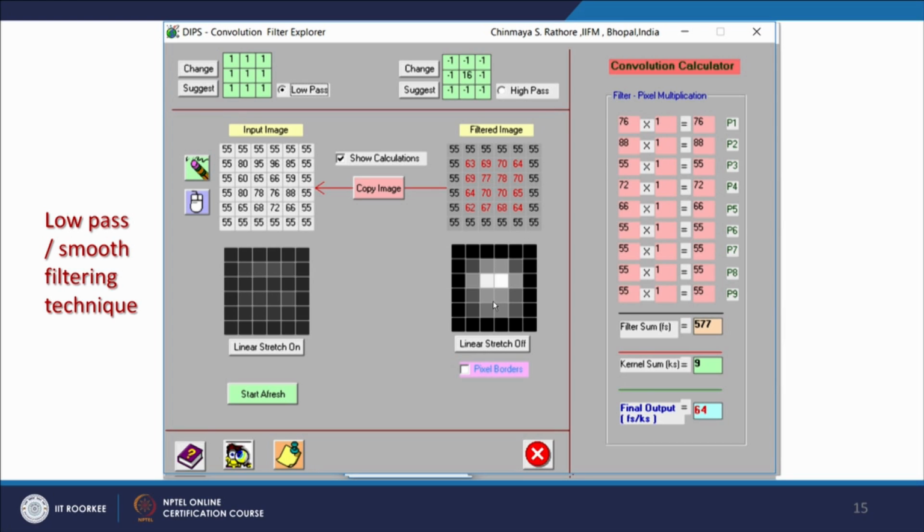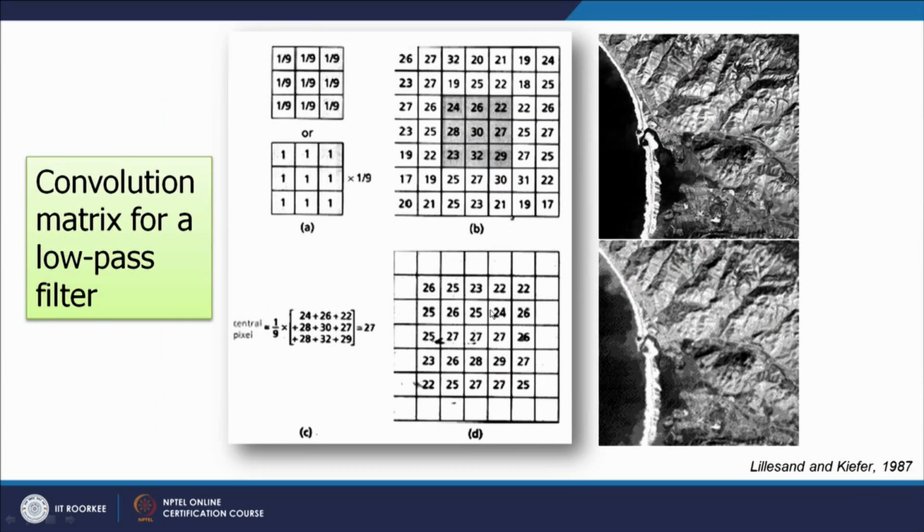This is 64, and this is of course a linearly stretched image that can also be seen. In a real image, this is how it looks. So this low pass filter has been used here. Two different examples are given. This is how the calculation is done. On the edges nothing is done, and these are the results. Since this is a low pass filter, the high frequency features have been de-emphasized, whereas low frequency features have been highlighted, and this is what you see in the result image, which is a low pass.